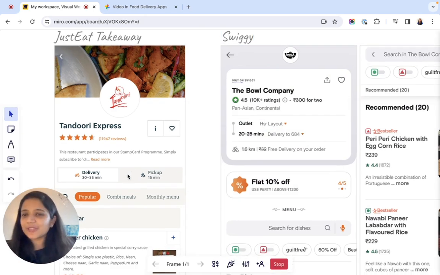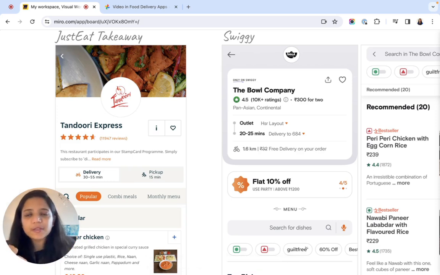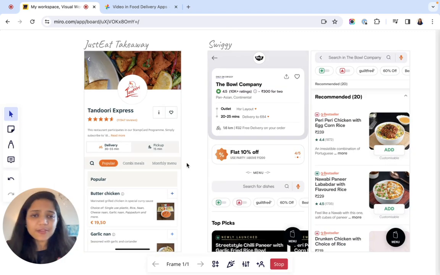Compare that to the Just Eat one. You see, the information is still the same, right? You still get to know the name of the restaurant, the ratings, and the delivery time. That's all there, but the visual spacing and the amount of space it has taken on the screen is very different. Then you go to the next section, which is the listing of the menu items.